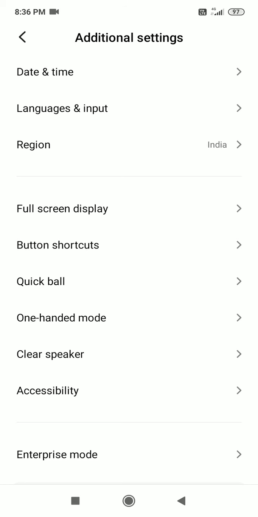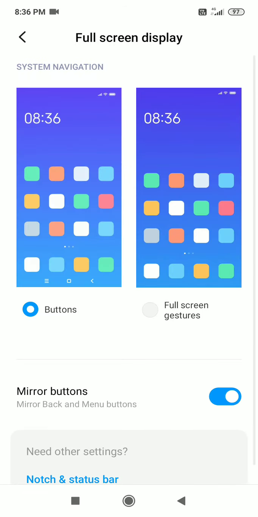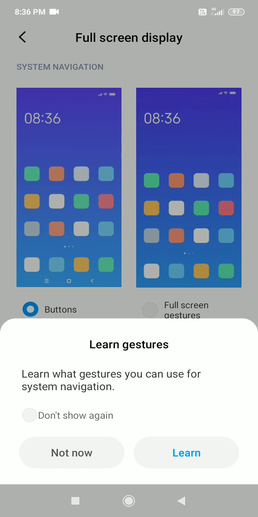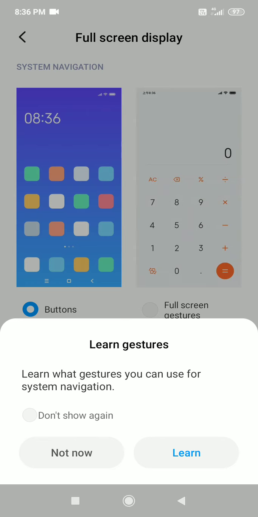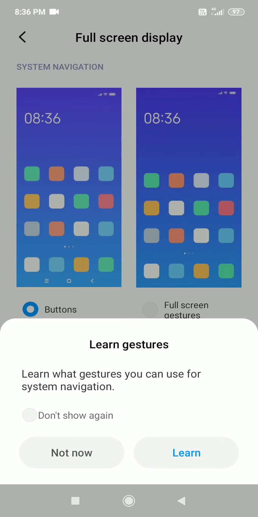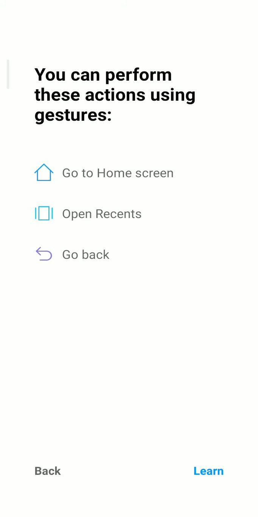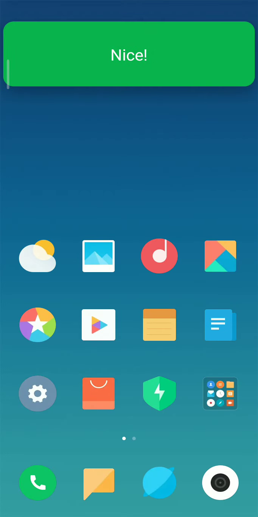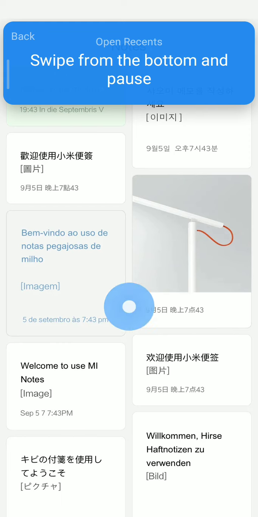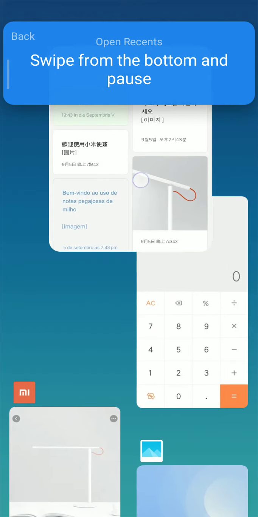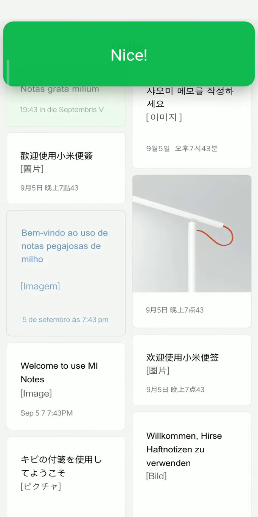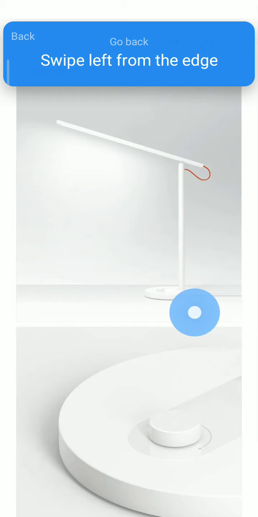So go to full screen display and click on full screen gestures. For the video, I am learning this again, so I will learn how to use full screen gestures. So let's learn how to do it. Swipe from the bottom quickly, it will go down. Swipe from the bottom and pause. Swipe from the bottom and pause. So it will come like this. Swipe from the edge, and swipe left from the edge.